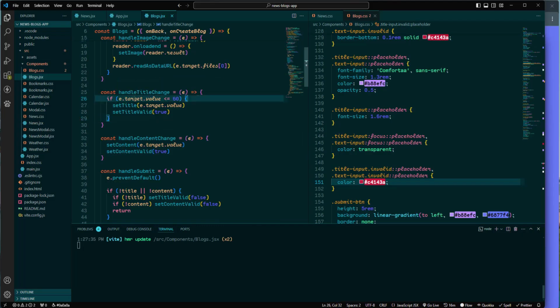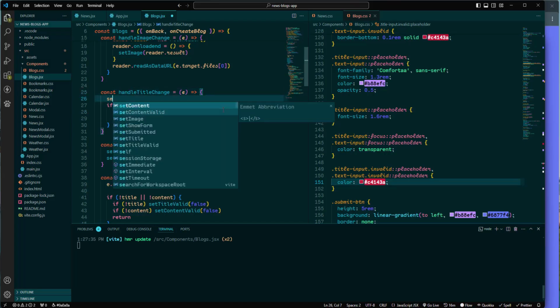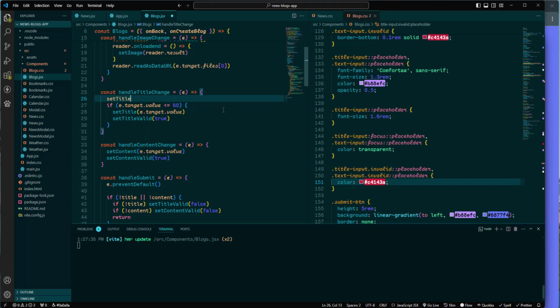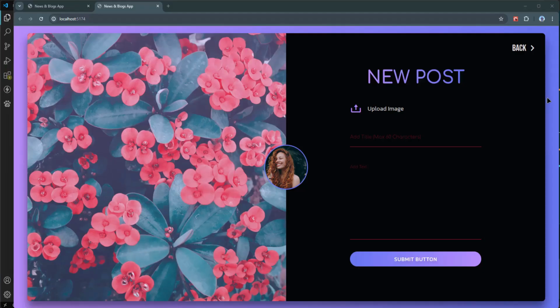So we check here if the characters are less than 60. So before the if statement, we have to update the title state variable. We need this value here. Now let's check the browser, start to type, and so here we go. We are able to type. Let's actually check if we can add here more than 60 characters, and I think we can, and that's actually a problem. So let's go back to the VS Code.